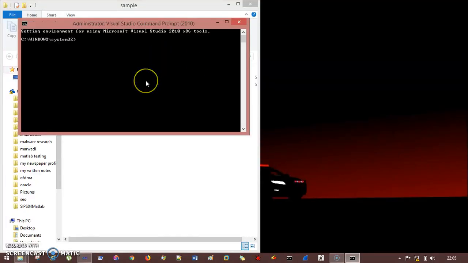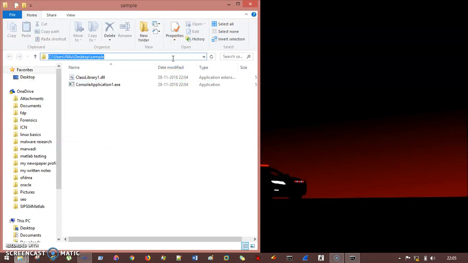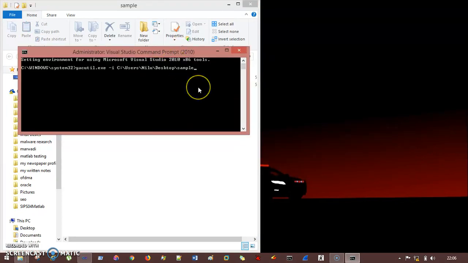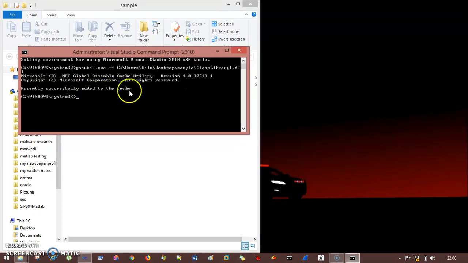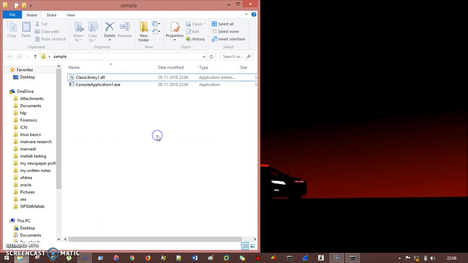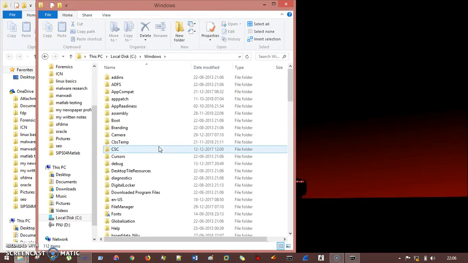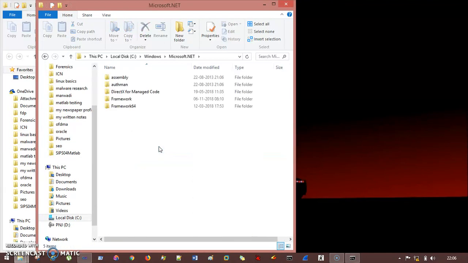I need the Visual Studio command prompt to install this assembly into the GAC folder. So I use gacutil.exe again, with -i for installation. Okay, so I need to copy the path, copy it, paste it, call the library, and the assembly is successfully added to the cache. To verify this, we go to our folder, that is C drive, Windows, Microsoft.NET, and then assembly.